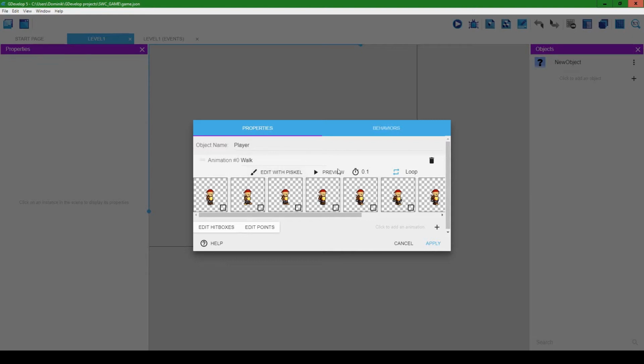So I'm going to cut ahead to when I add the other animations because it's the exact same process. Just see you in a second.